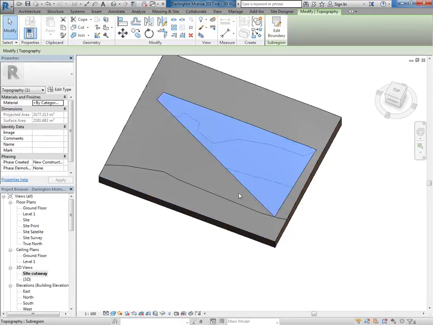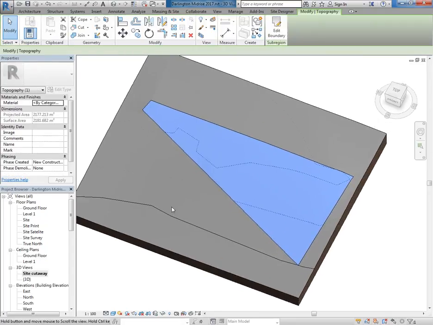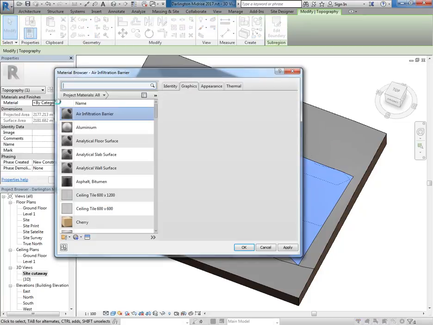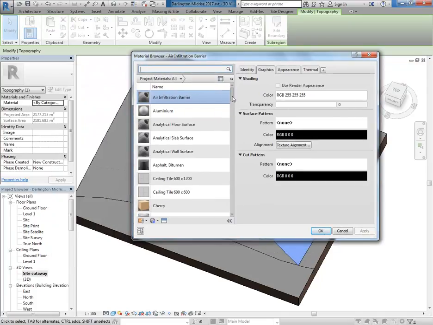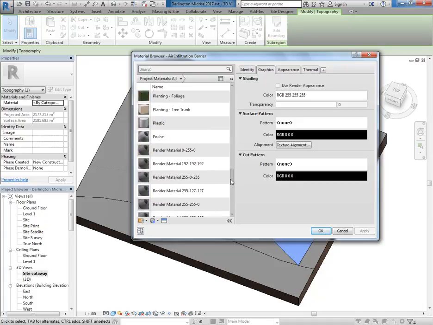And I can of course select that surface within my overall topo surface and go into properties. Over here you can see, click on the browse button next to material, and we can have a quick look at materials while we're at it as well.